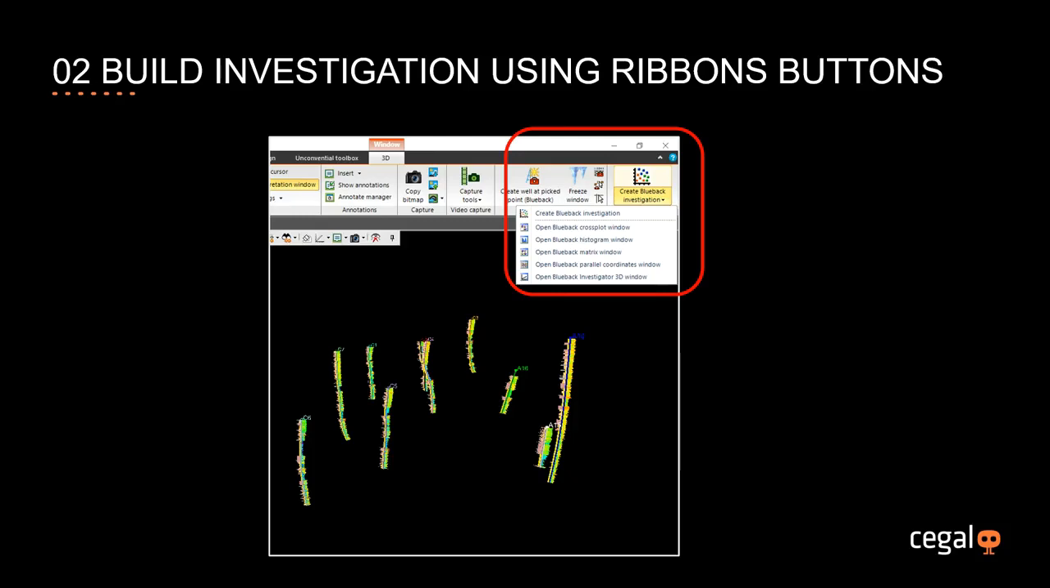In the previous video we saw how to build an investigation manually. That required a little bit of mouse clicking. In this video we will see how we can build this investigation a lot easier with a lot fewer mouse clicks using the ribbons buttons.